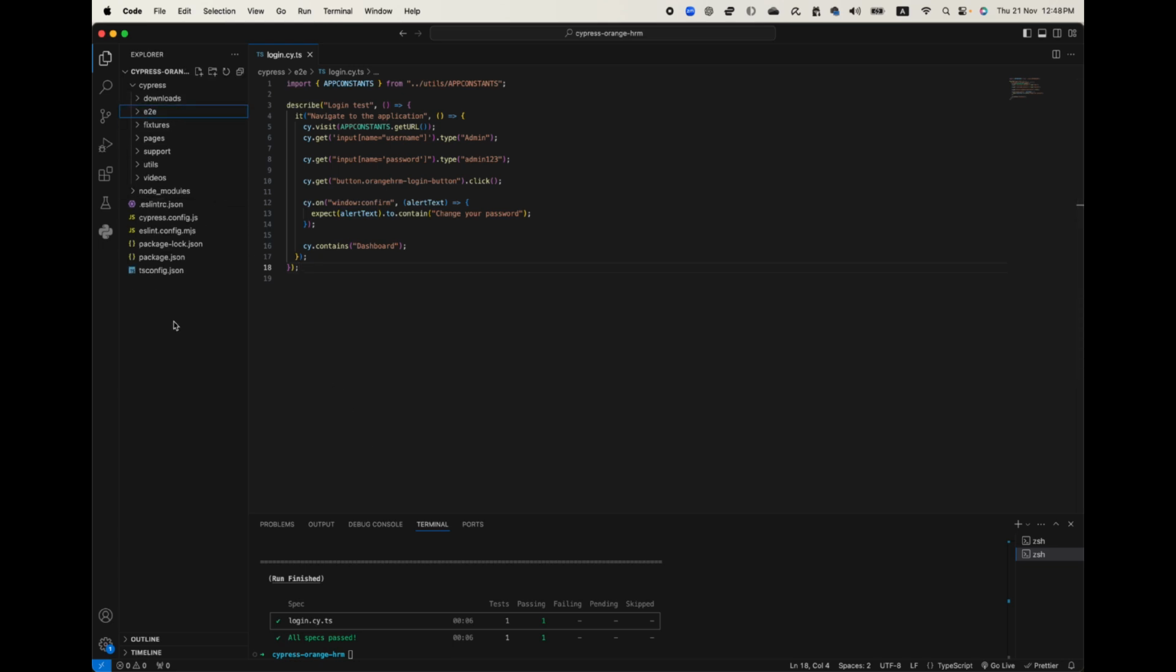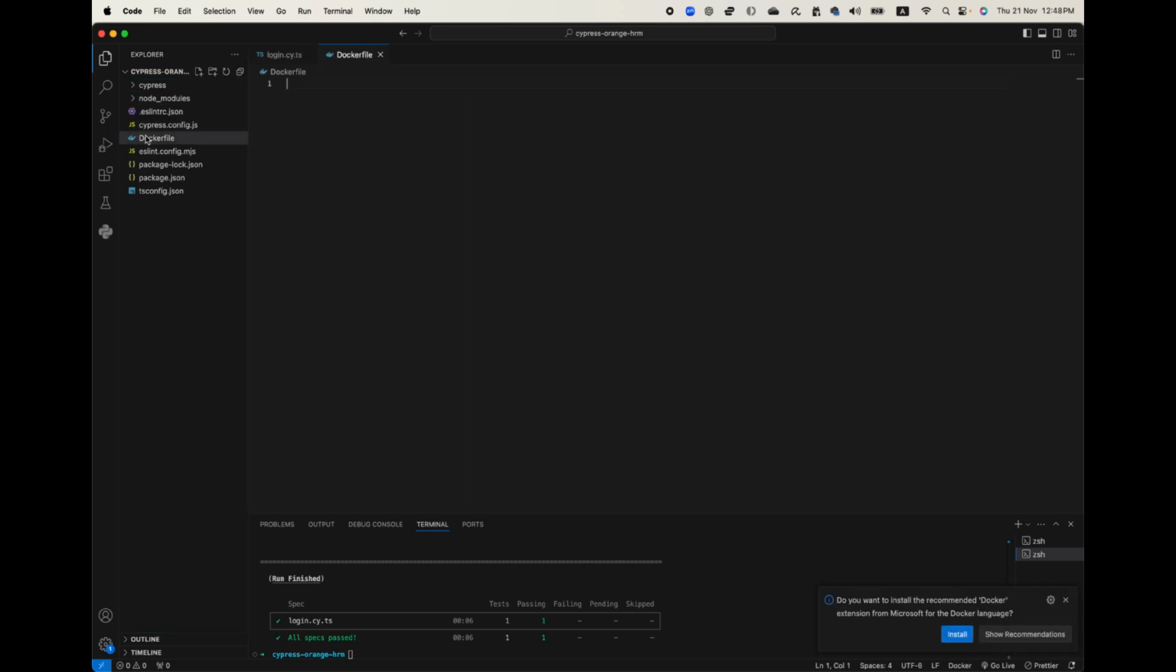So let me quickly create a Dockerfile. Just be careful, the Dockerfile should be created in the root directory. So just create a Dockerfile. Before this, you have to initialize Docker on your machine.